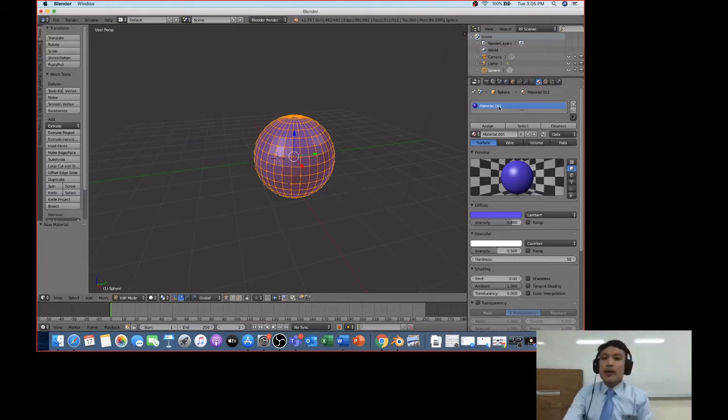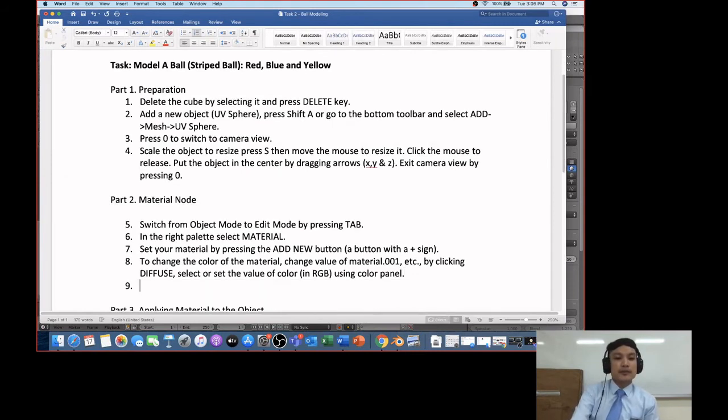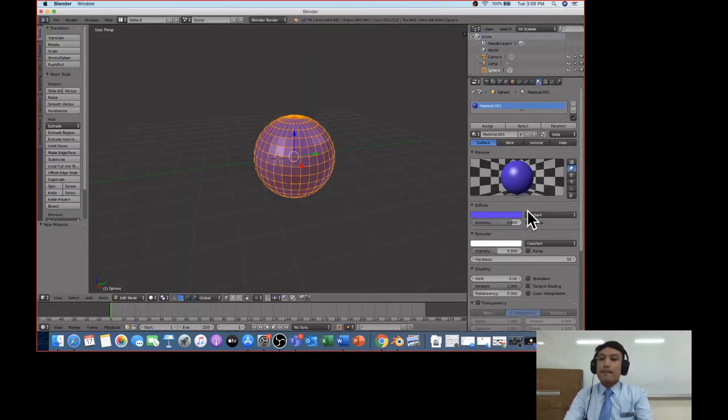So if you want to make multiple colors or multiple materials, then you have to repeat the step, correct? So if you want to create multiple materials here, repeat steps 7 to 8. Okay, so what we will do then is like this.